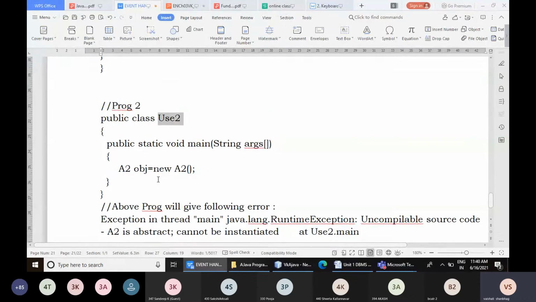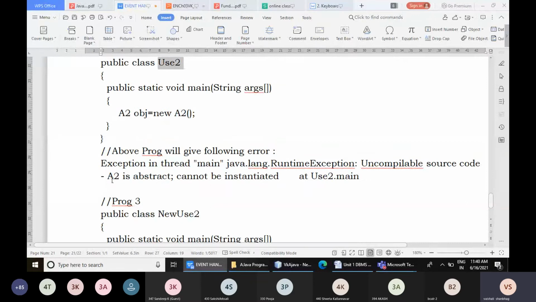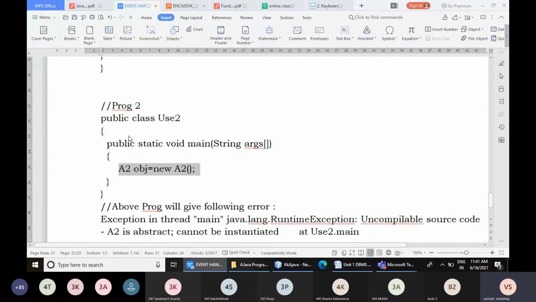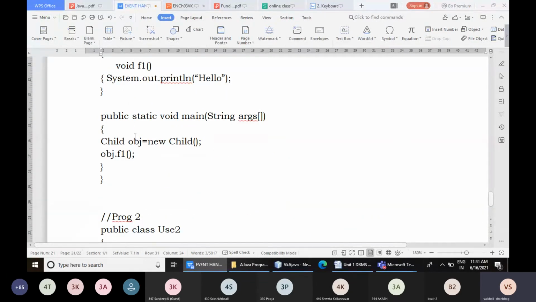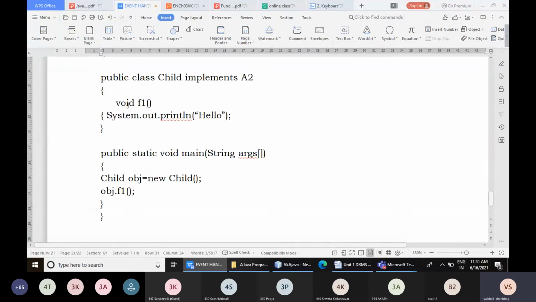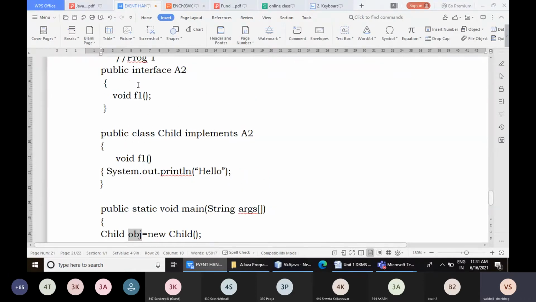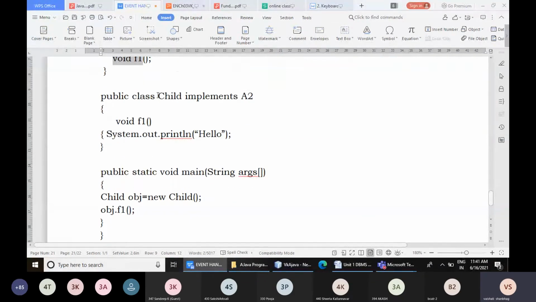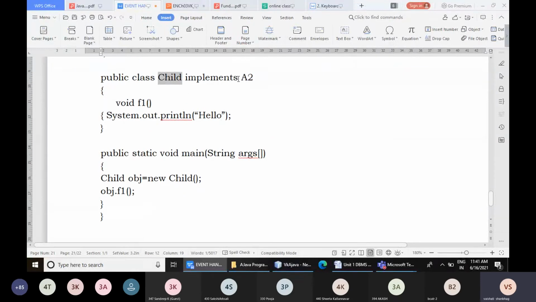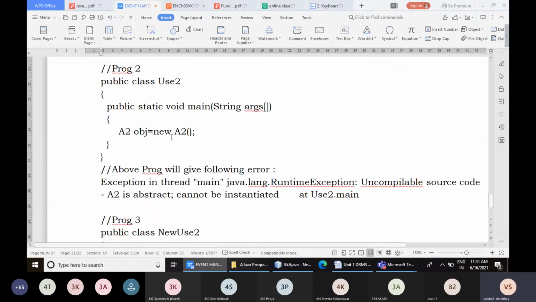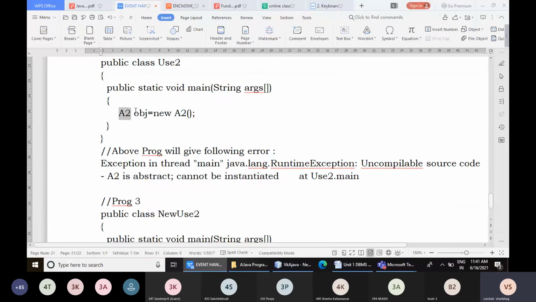But there is a way by which I can instantiate interfaces with the help of an anonymous inner class. You know that A2 actually gets instantiated indirectly here. How? I am creating a child of A2 and then I am instantiating that child class with the name OBJ. So when OBJ calls F1, it goes to this particular F1, which is defined in A2, and will be used only by this child class indirectly. So indirectly we are using A2, not directly. But here the same thing can be done. Here I can try to initialize directly.